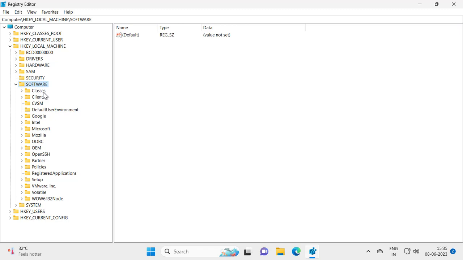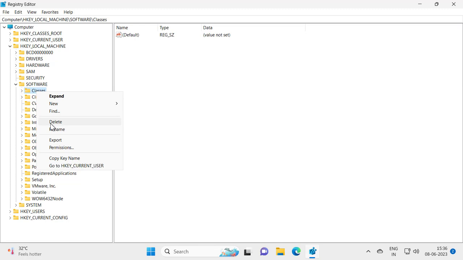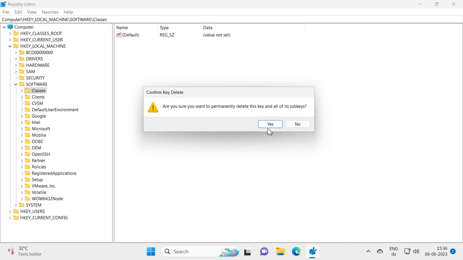So right click on whatever that software folder is. It probably says HKLM, which is short for HKEY_LOCAL_MACHINE, and then Software, and then a backslash and the name of the software that you are having problem with. You just need to right click on it, whatever the product software is. For example, I'm doing it for Classes. Right click on it, anything that is the product of your software, and delete it, and click Yes to delete.